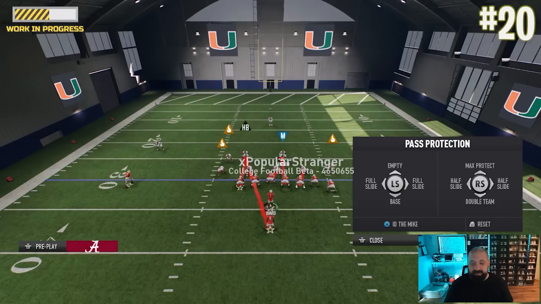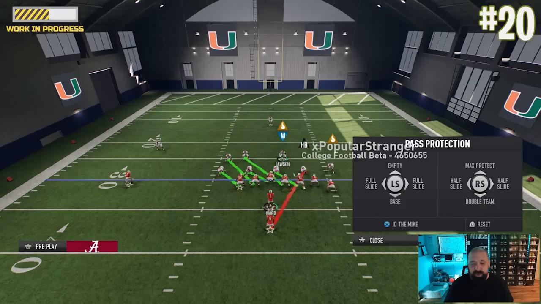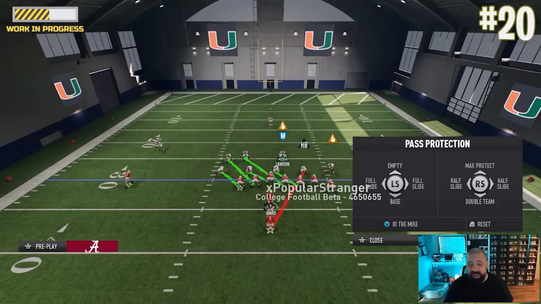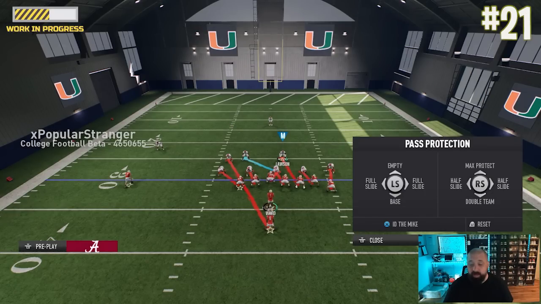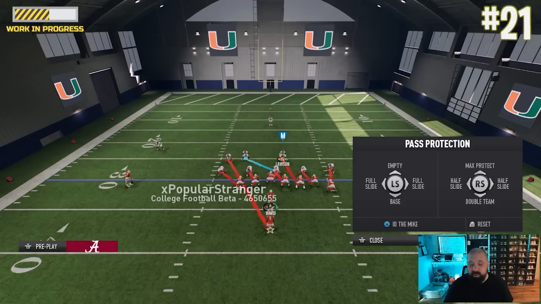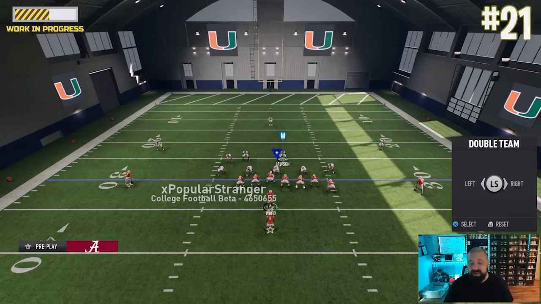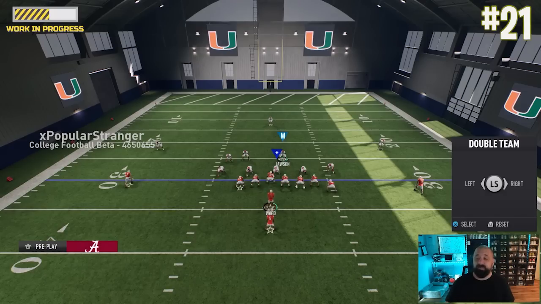You have the base option and the empty option, and all of these will show you who's supposed to be blocking who. Your right analog stick gives you additional options. You have a half slide to the right, a half slide to the left. You have max protection. And then if you ever want to double team a player, you're going to press down on your right analog stick, and that plus indicator is going to select the player that is being double teamed.